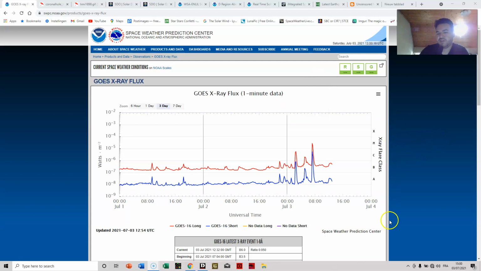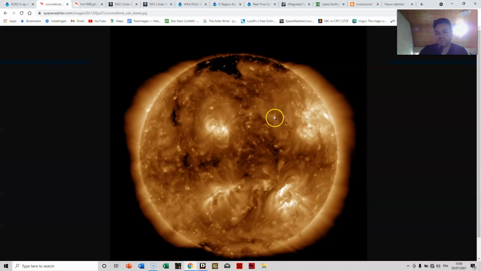As you can see, a sunspot immediately exploded with action and actually produced an M3 flare before exiting the visible side of the solar disk, and I will show you in a moment. So this was this active region, but without sunspots.